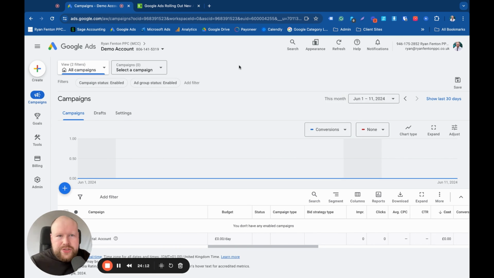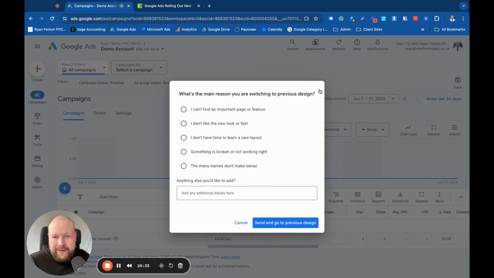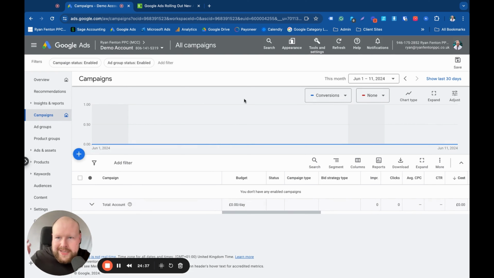Again, it's just an interface change, a different style. I must admit, as I'm using it more and more, I'm actually getting to grips with it. I'm operating quicker. When I first did it, when I was auditing client accounts and things like that, you couldn't have got me onto the old design soon enough. I was just straight in, right, use previous design. I don't like the look or feel, send me to the previous. And I was doing pretty much 100% of the work in the old design.